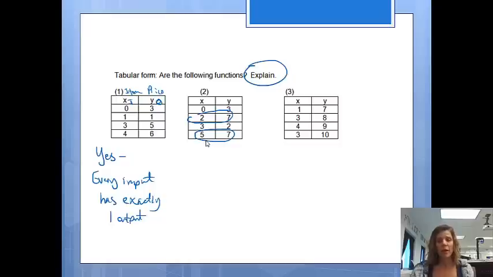Yes, it is, just thinking back to the dollar menu example. So once again, for this one, it's going to be a yes, and then exactly the same explanation: every input has exactly one output.